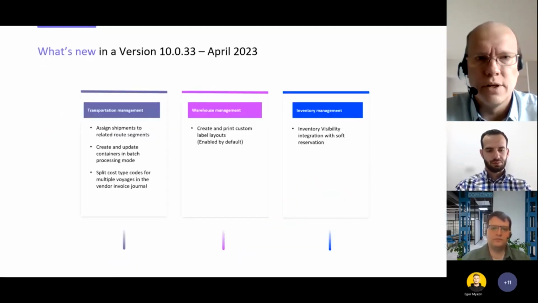Let's briefly discuss the upcoming update. The assign shipments to related route segments feature brings correct freight cost apportionment for multi-segment scheduled routes with the inbound and outbound logistic process. This feature provides a fair and trusted foundation for the billing of freight cost and also reflects the cost of inbound freight in the material valuation of stock.